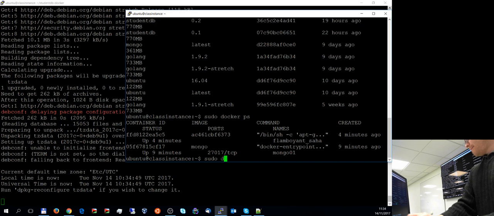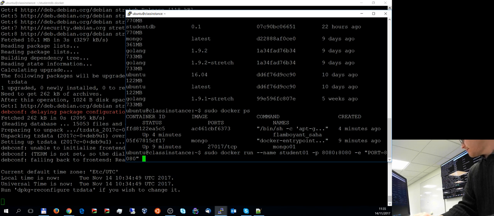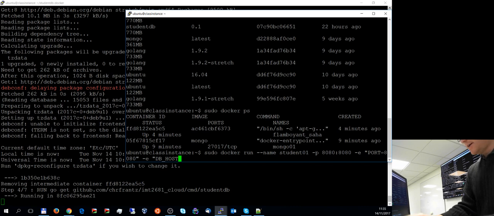So, sudo docker run --name student. There's no other one running, so we can just say 01. -p is 8080, mapping to 8080. -e is the environment. Environment is a port. Port is 8080. And we have another environment variable called db host, I think we introduced. That's entirely image specific. And here we can then suggest that it should use Mongo1. Let's see how that goes.